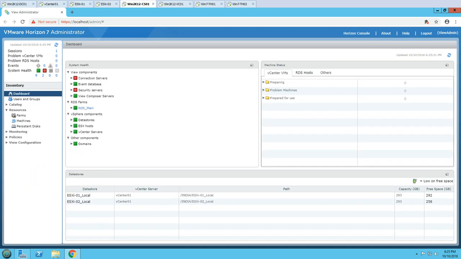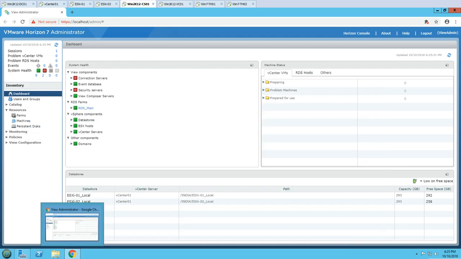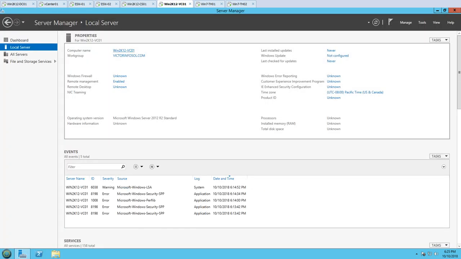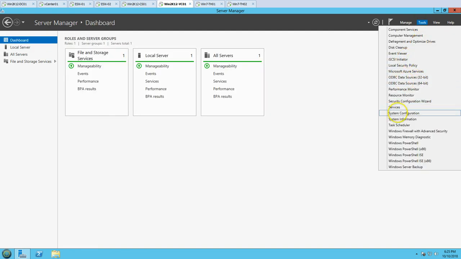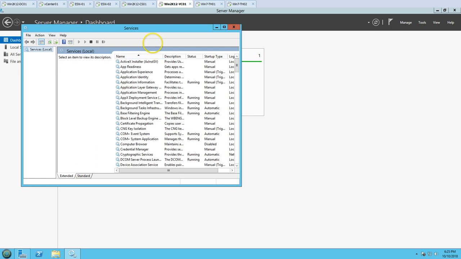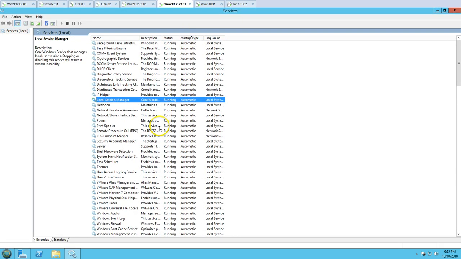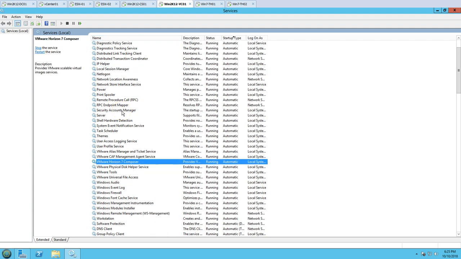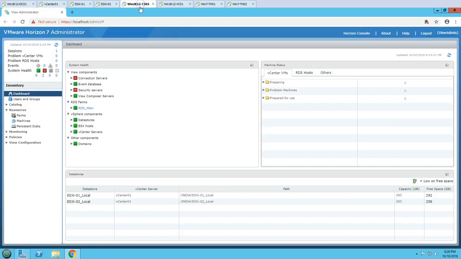So this is our HorizonView server, and next we have our View Composer server, which is VC01. So you can see here this is VC01 View Composer server, and if I go to services, here you can see this is running Composer service, View Composer service. So this is our Composer server, and this is also added.